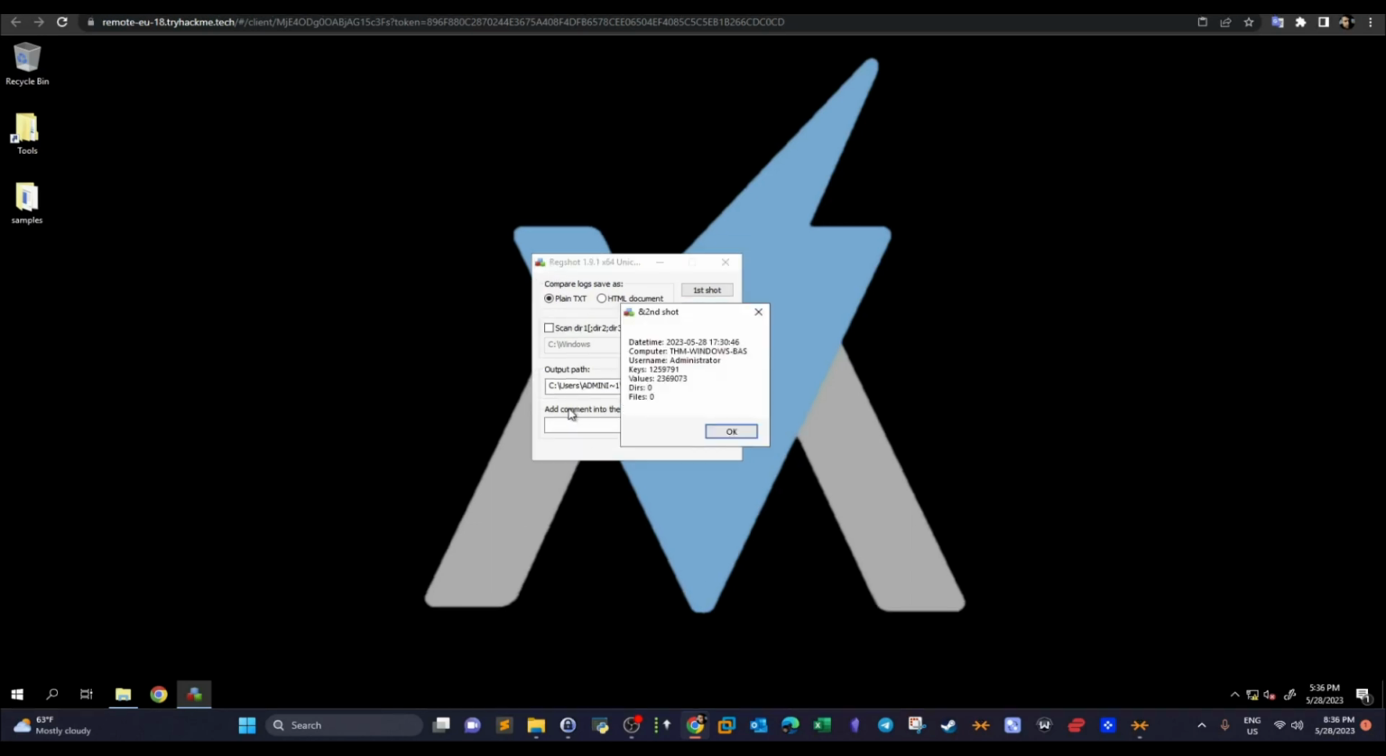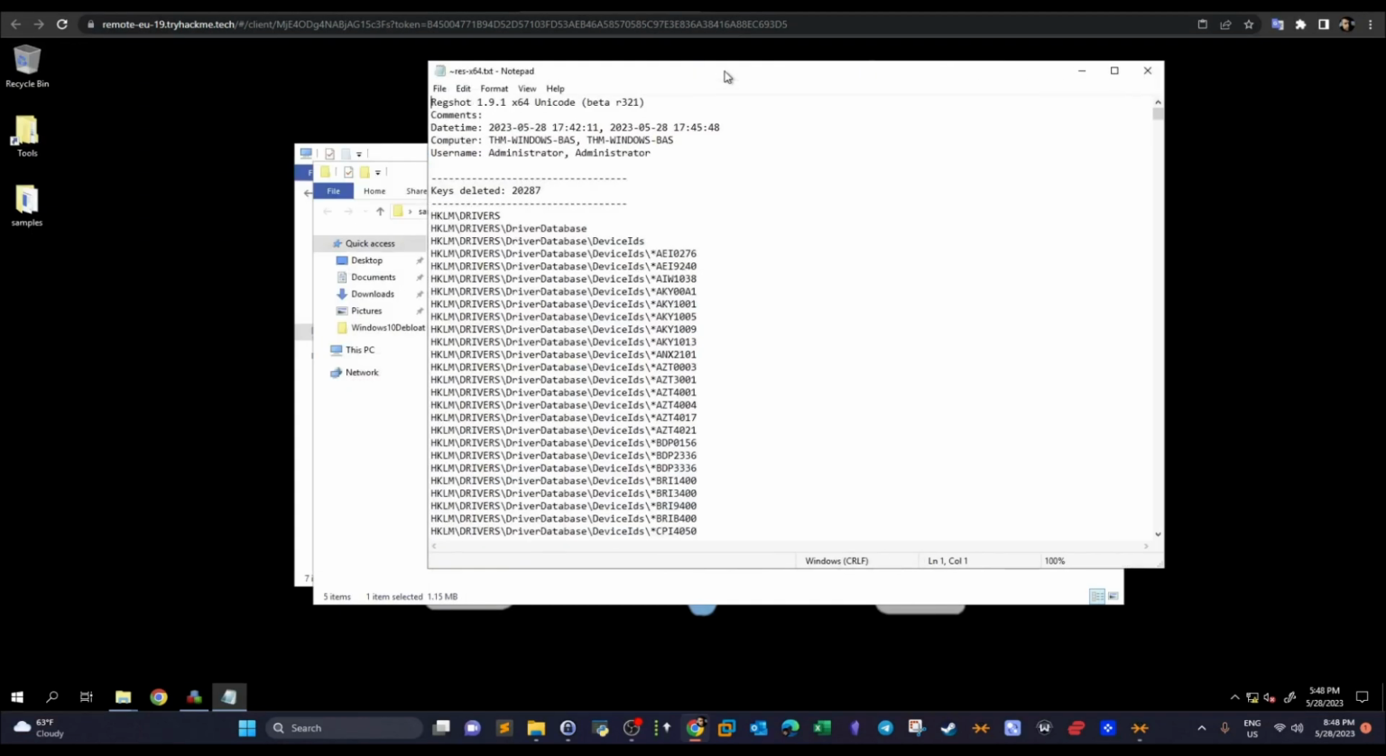After waiting some time, as you can see, we finished taking the second shot, and now this option shows up, which is for comparing the two snapshots together and showing the changes. Now if you click on compare, as you can see, we select compare and output. And as you can see here, we have the output.